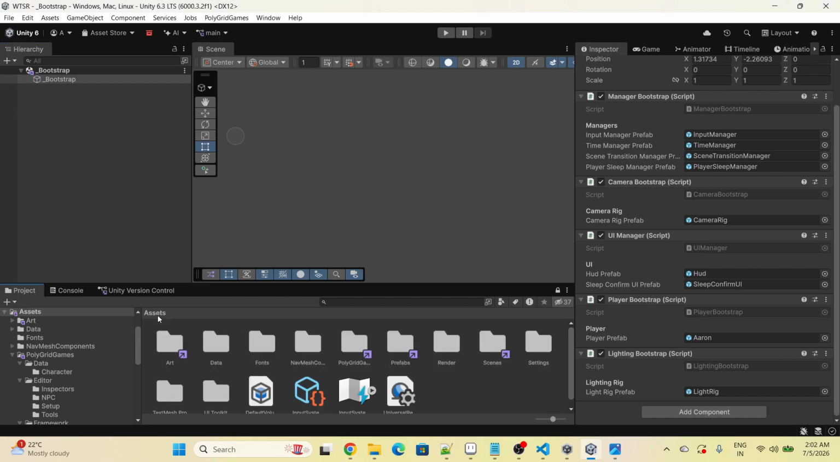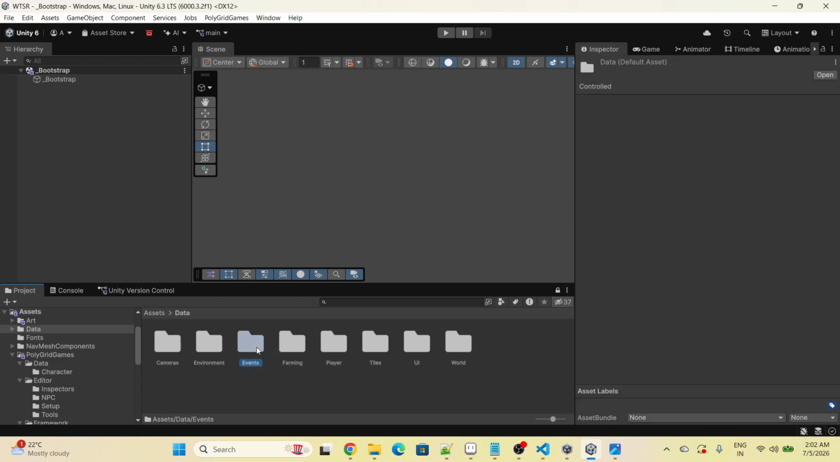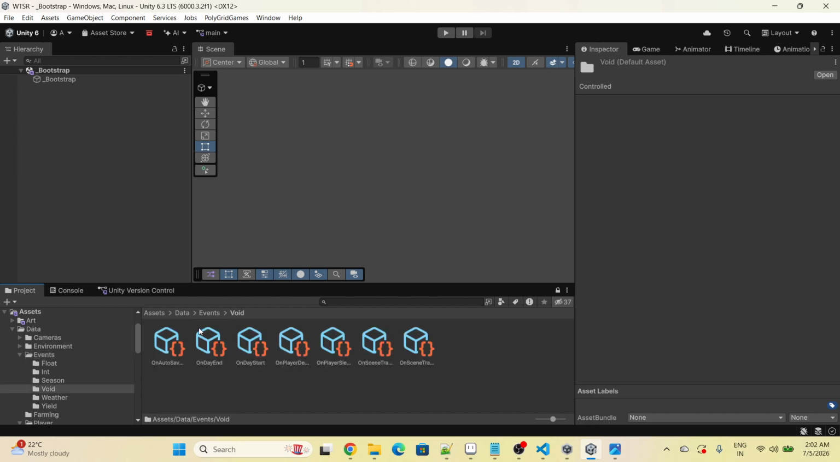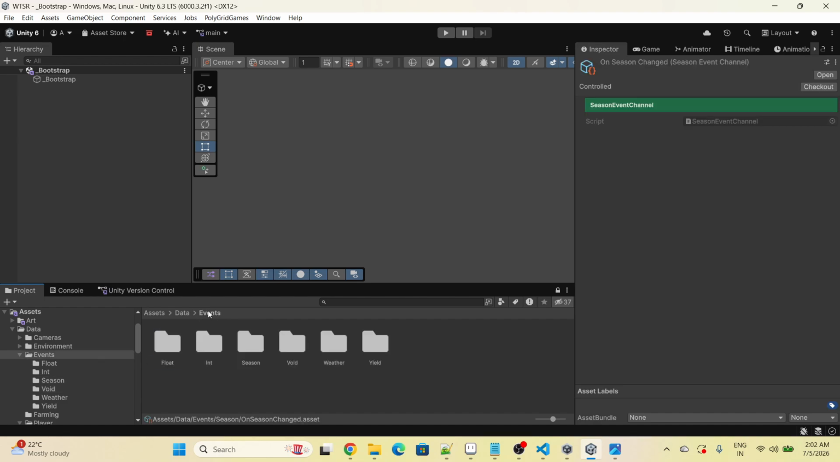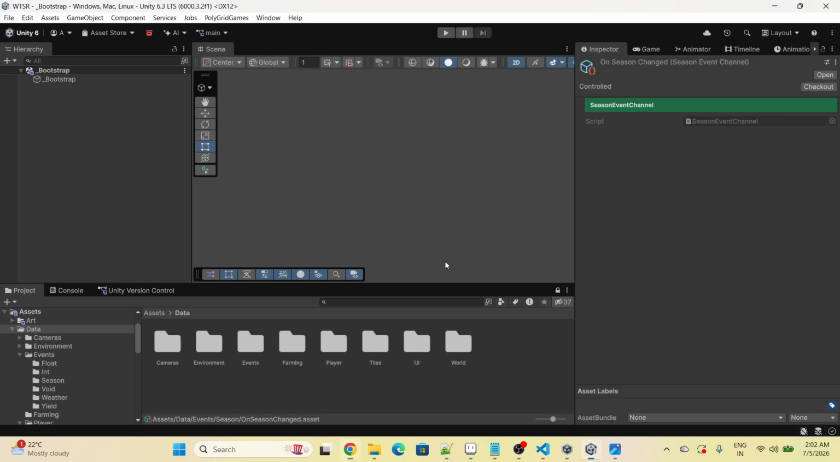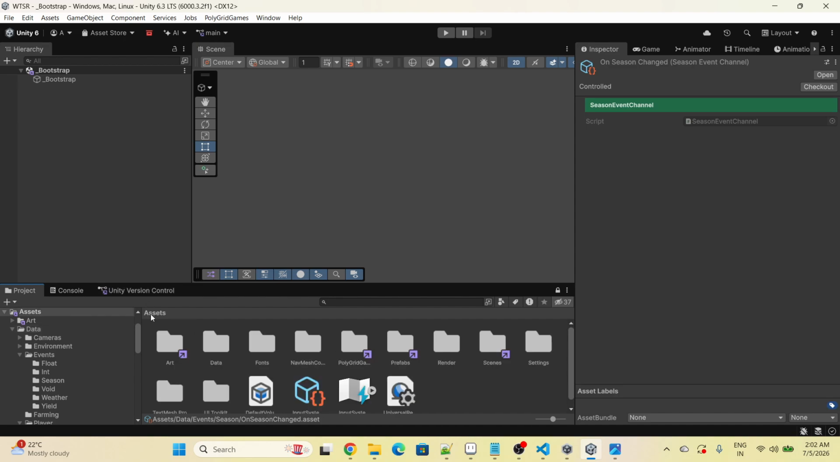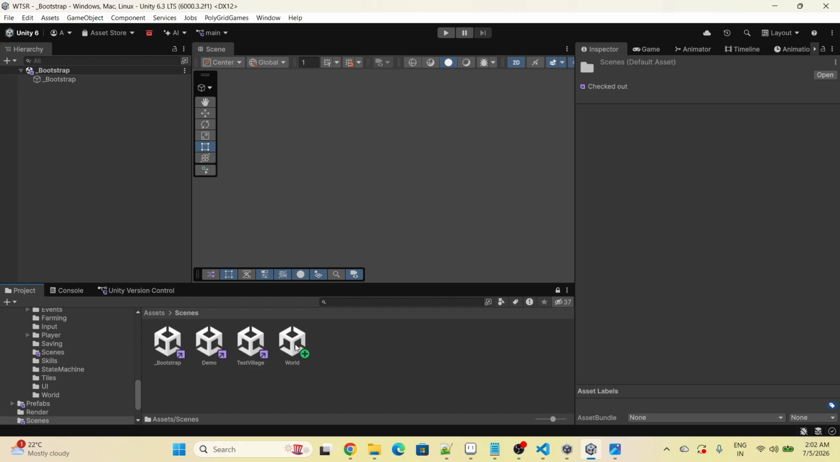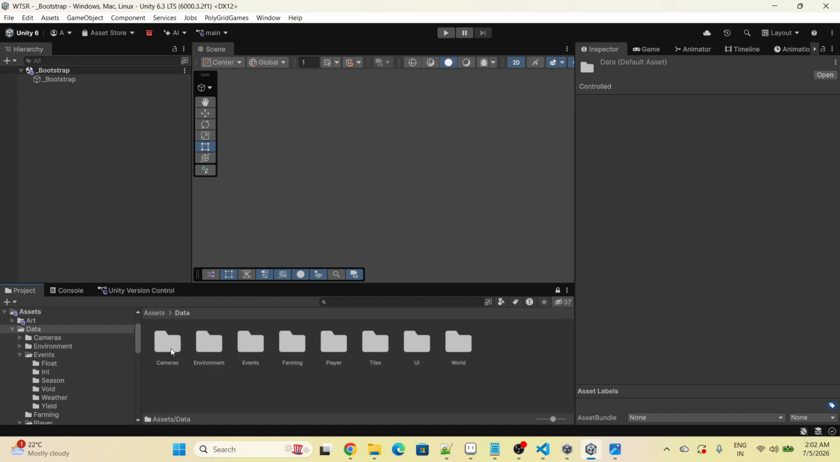If you go into our sets and data and events, you can see we have float, int, season, void, weather, yield. You have different types of events that we have created. Let's see how the systems work, and I'll show the data that we have built.